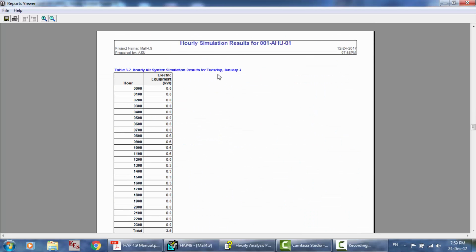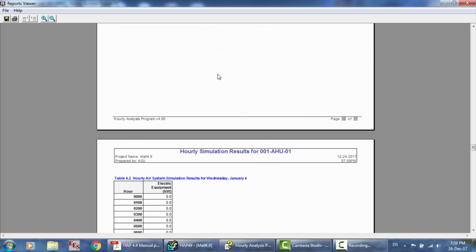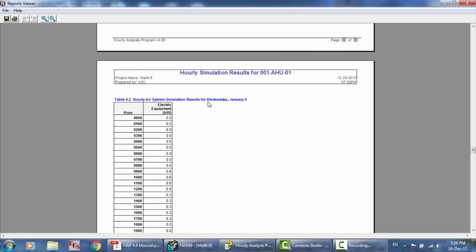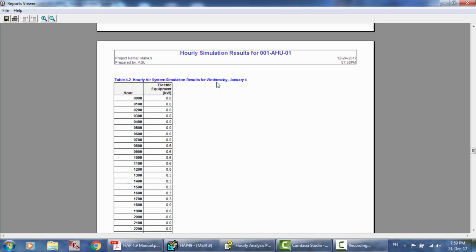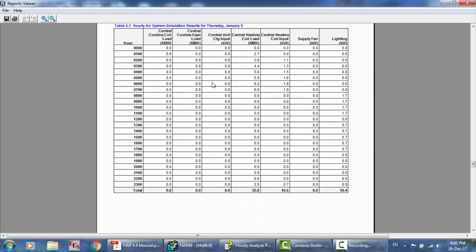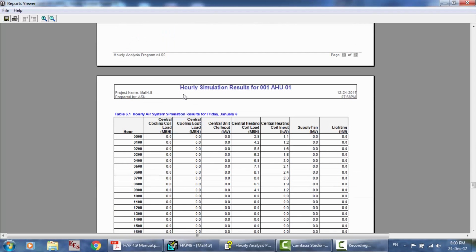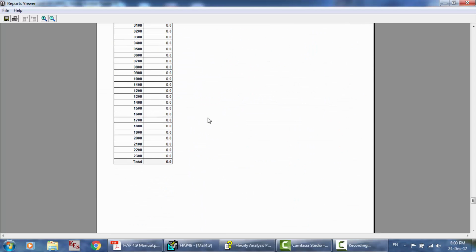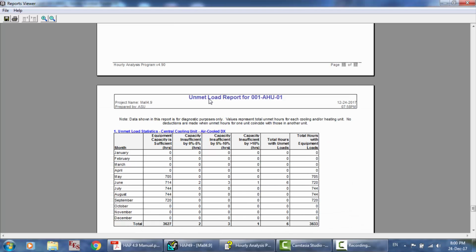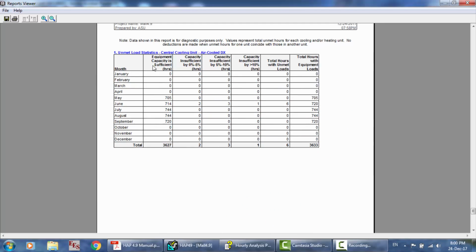And Tuesday, January 3. Okay. So I think results for Wednesday. HAP knows these days according to the simulation tab in the weather. Okay. And here, January 6th, Friday. Okay, here in the unmet load report. So that's one report for diagnostic purposes only. Values represent total unmet hours for each cooling and heating unit.